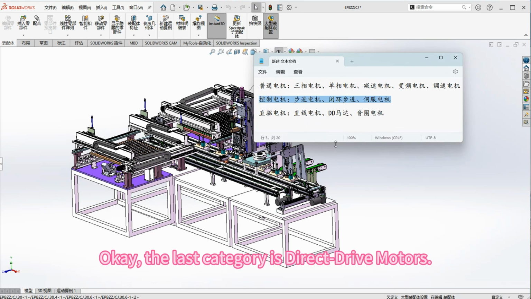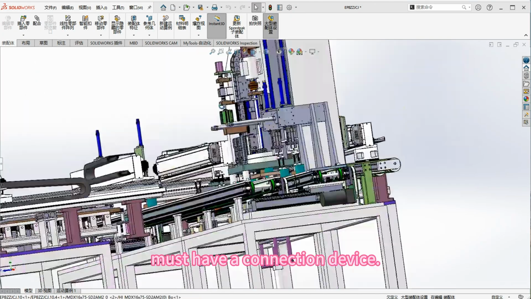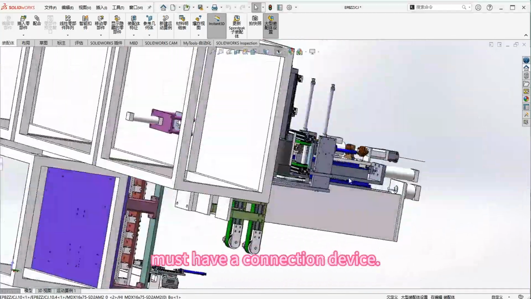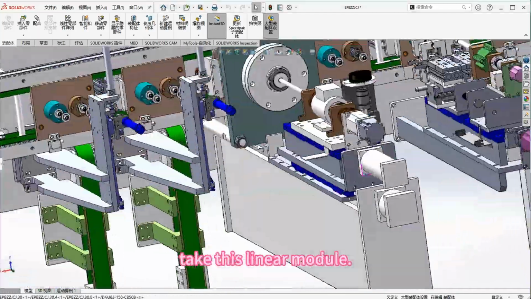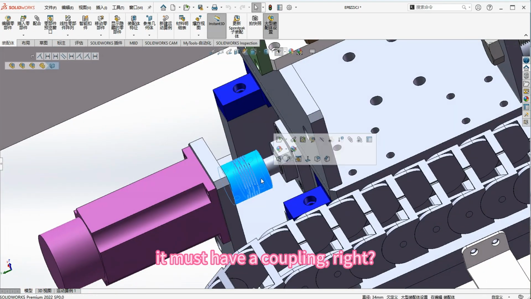Okay, the last category is direct drive motors. As we know, standard motors and control motors, when connecting to the drive, must have a connection device. For example, take this linear module. Look, it must have a coupling, right? Of course, others might use timing belts or chains for such transmission. But is there a type that can directly mount the load onto the motor itself for driving? Yes, and that is our direct drive motor.